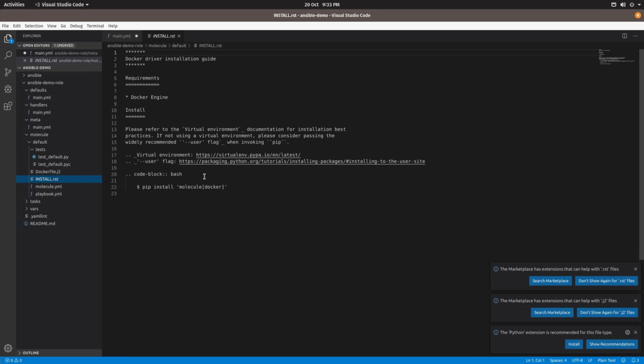The install file is actually reminding me that we need to have Docker installed. I don't have Docker installed yet, so we're going to need to go ahead and do that. But the rest of it is just telling you to use a virtual environment. It's saying use a user flag, which doesn't really matter at the moment. And then install the Molecule Docker add-on with pip install, which we've already done.